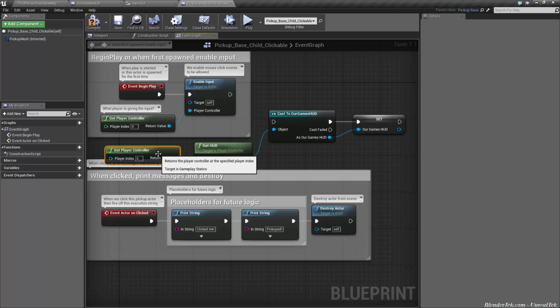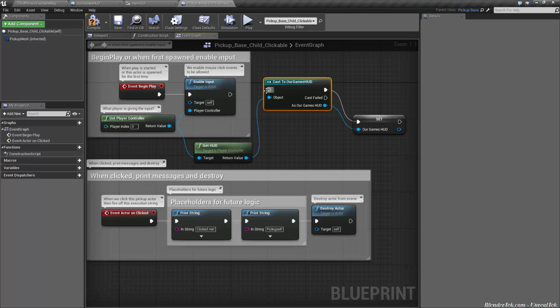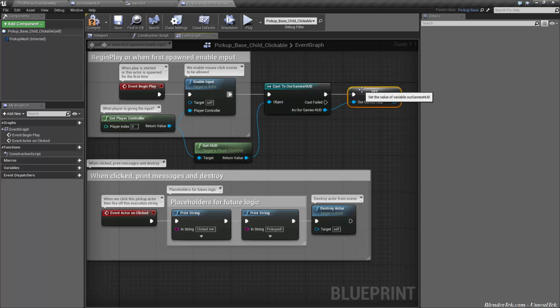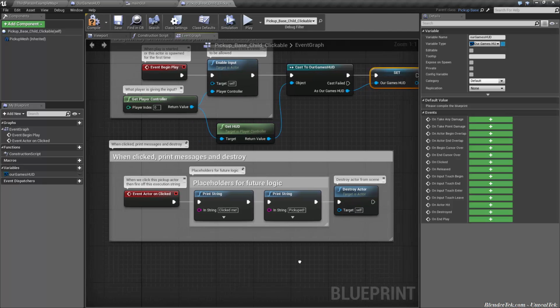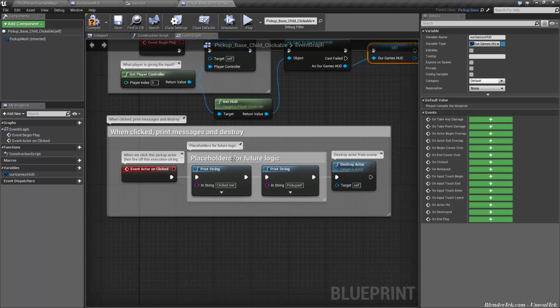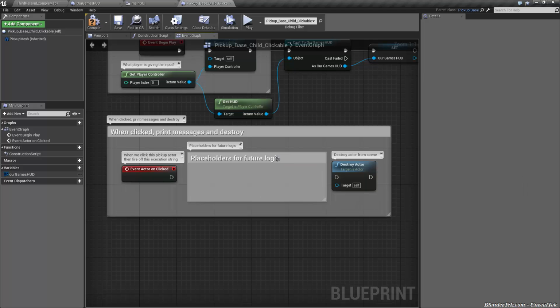We already have a player controller node there. We can just tie it right into there. And then we want to cast. And then it's grayed out again, so we want to right click up here and hit create variable, and it's done deal. Now remember, this is just placeholder for future logic. So we can delete those. We can delete the comment box.